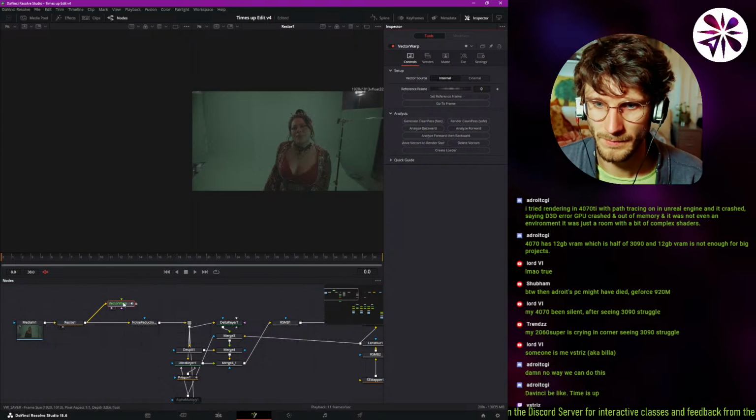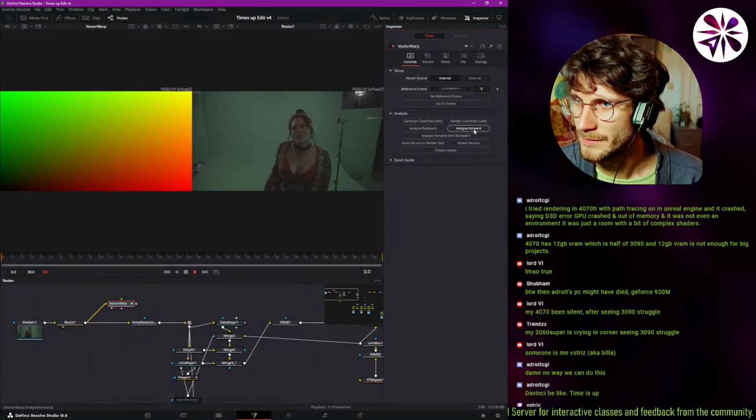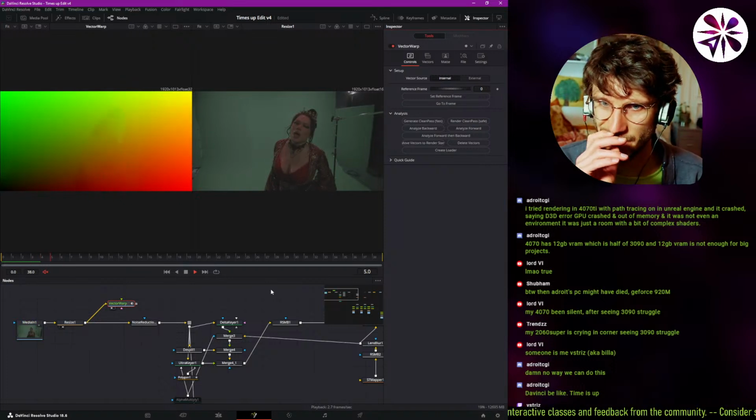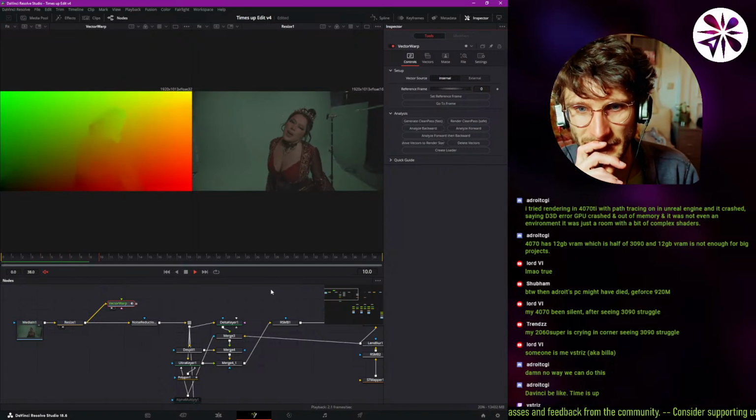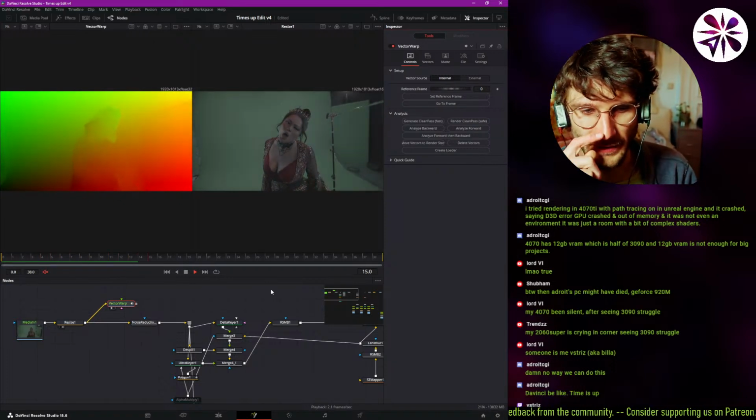Go to frame. Analyze forward. I think it looked like it was analyzing in one direction and then it was rewriting the other direction again.